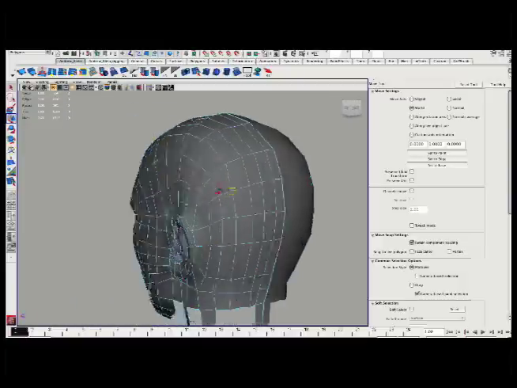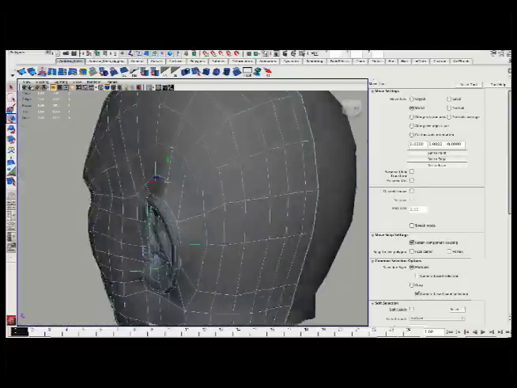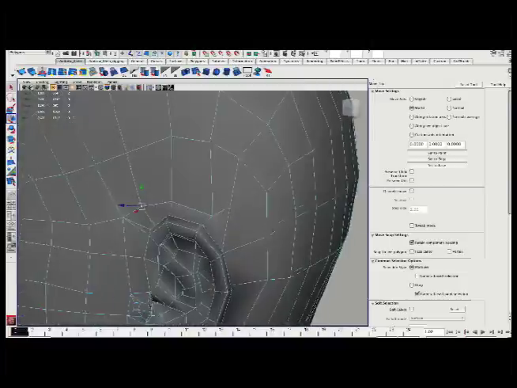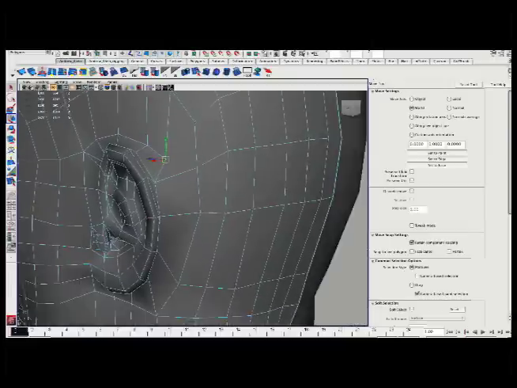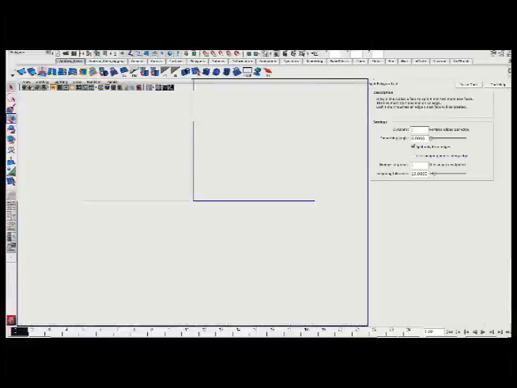And here we are from the front, looking at some of those same sort of things, noticing that my cheeks look a little bit wide, my jawline looks a little bit wide, so moving some of those vertices around. There's the soft mod to kind of push that in.